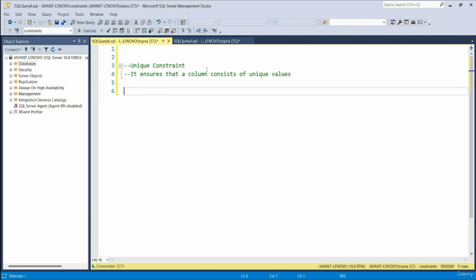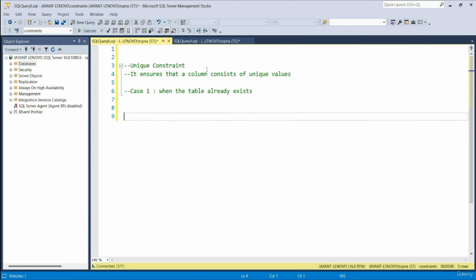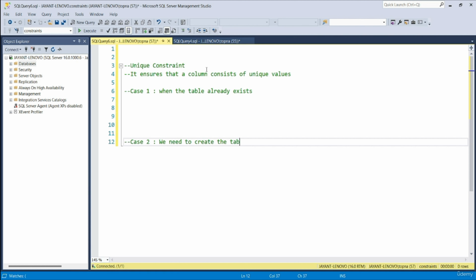All right. So further, there can be two cases. In the very first case, the table might already exist. So when the table already exists, and in the second case, we have to create the table. All right, so there can be two cases, and let's discuss case number 2 first.